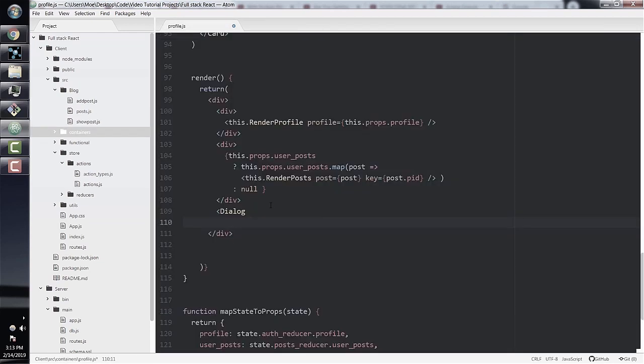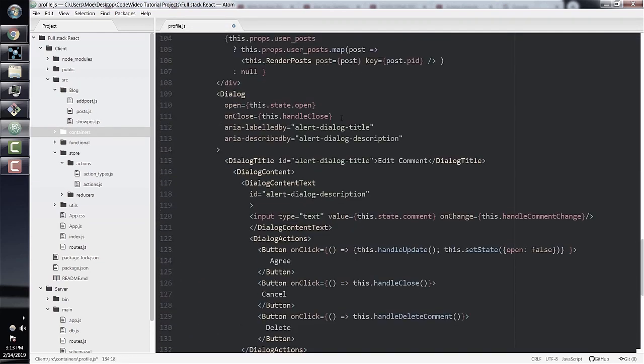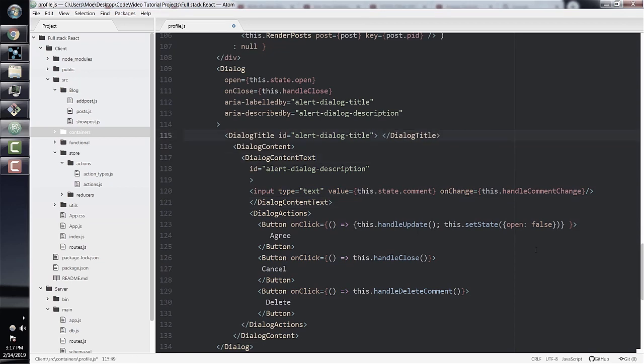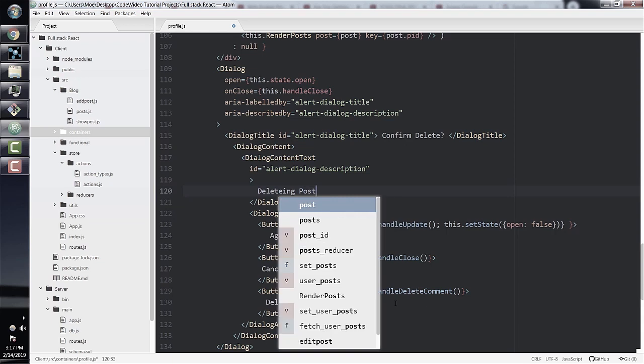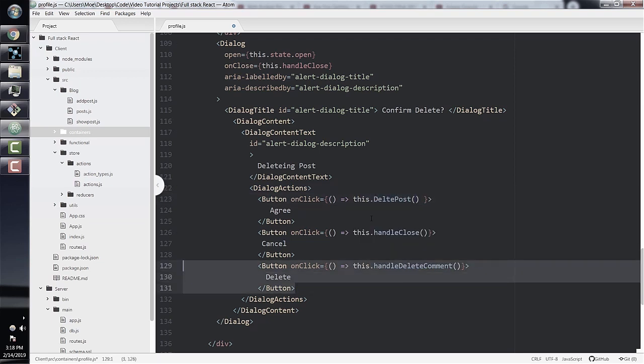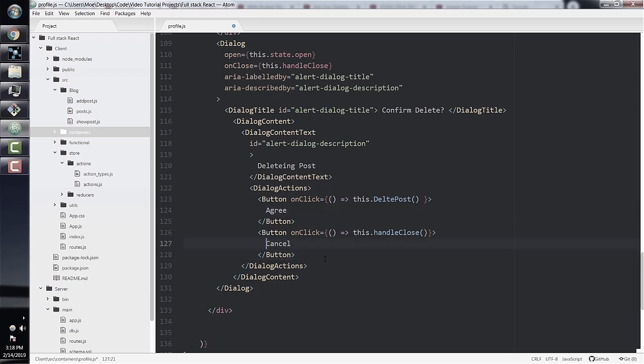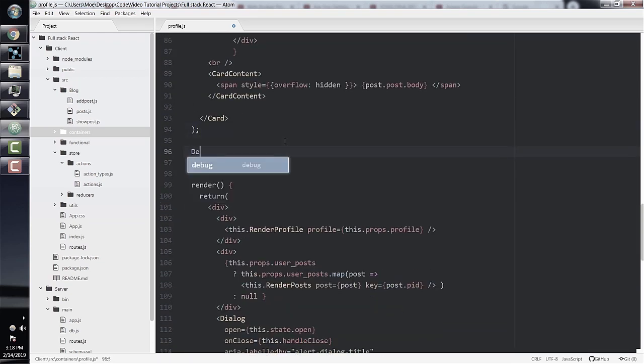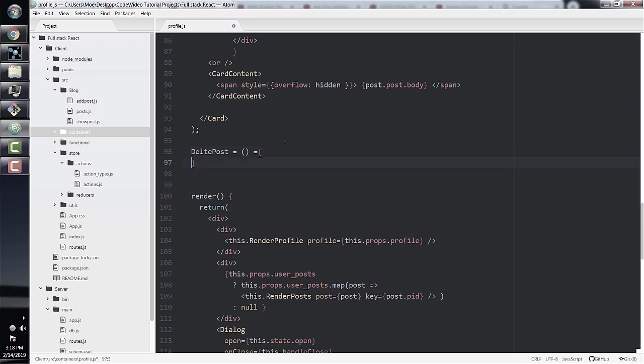So let's now make some changes to this. Let's first start by changing edit comment to delete confirm, since this dialog is to delete posts. And next we can get rid of the input element because we don't need to enter any text here. And we can change it to deleting post. And then our first button is going to call the this.delete post function. And our second cancel button can actually be left as is.